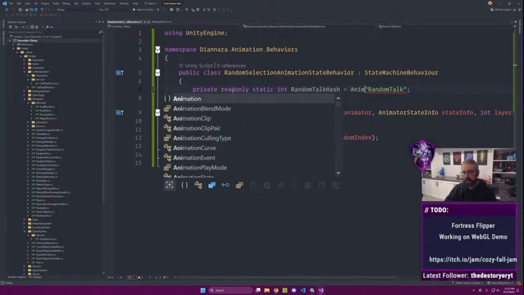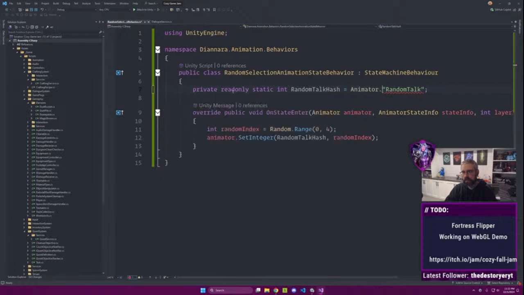And this is the Animator.StringToHash. Okay. So when we enter the state, we're going to pick a random number. We're going to set the integer, and then everything else should take over. Should immediately go to the next state.